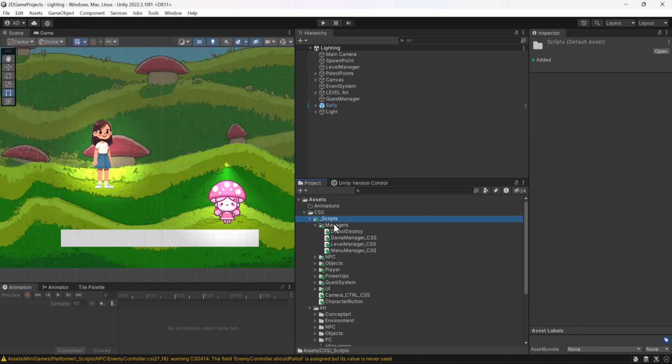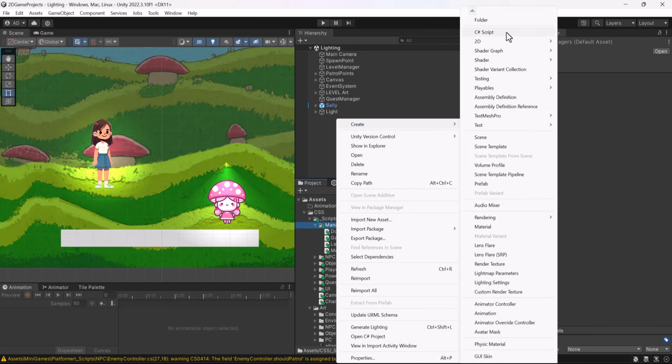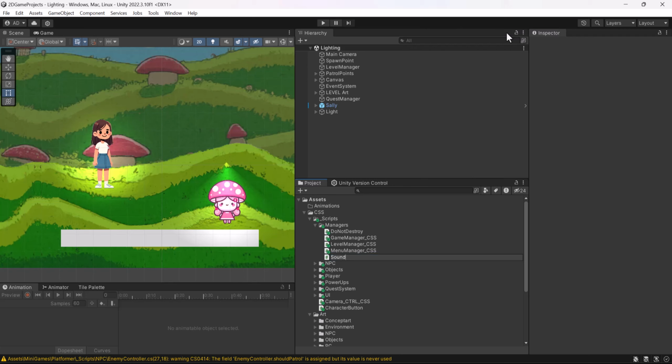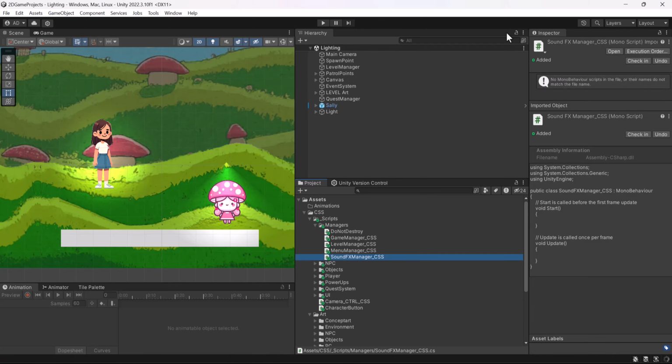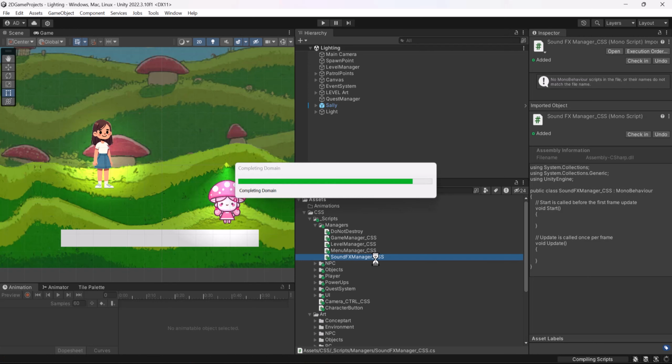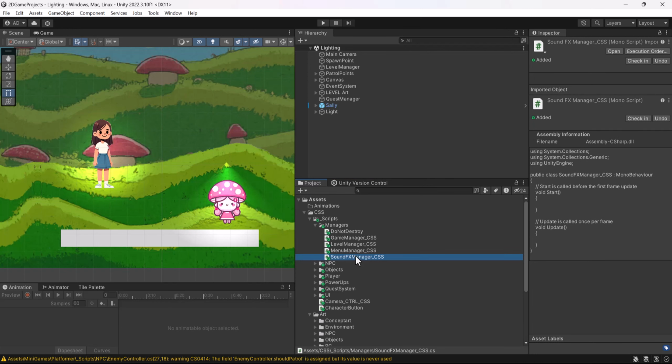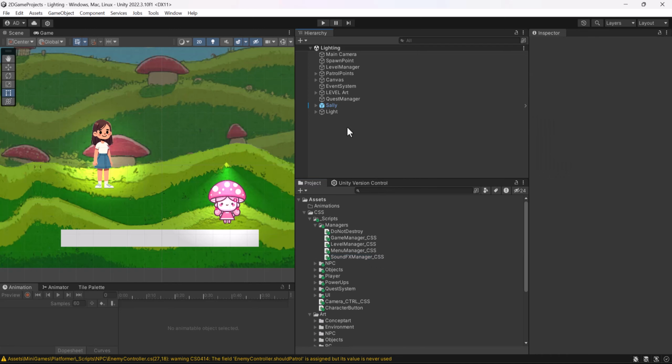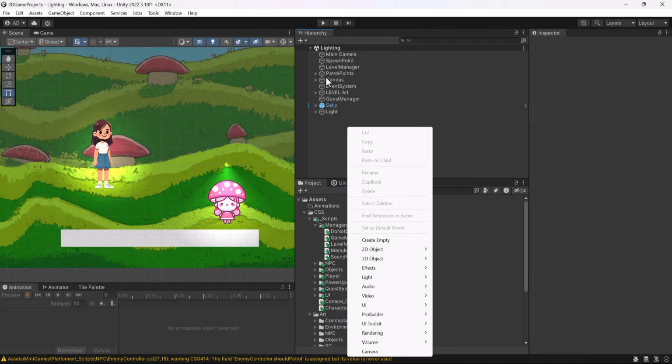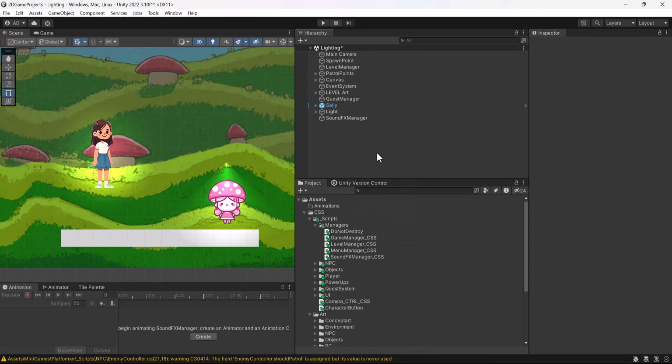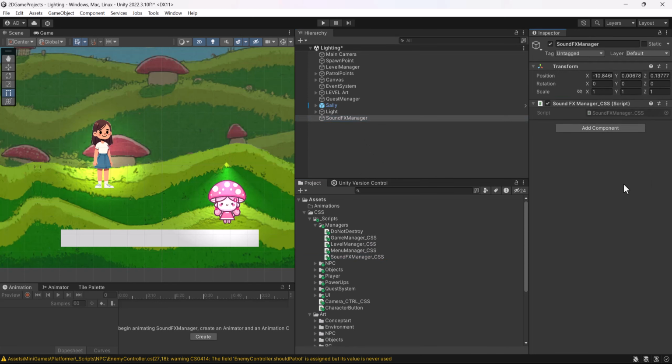I'm going to make a sound FX manager. So I'm going to right click in here, go to C# script, and type in sound FX manager. In future classes we'll do namespaces, but right now we're just keeping up with underscore CSS. Now let's go ahead and open this script up. Next, I'm going to copy this sound effects manager name before we jump into Rider. I'm going to create an empty game object in here and call it sound effects manager. I'm going to attach that script onto there. All right, let's jump into Rider and work on this code.